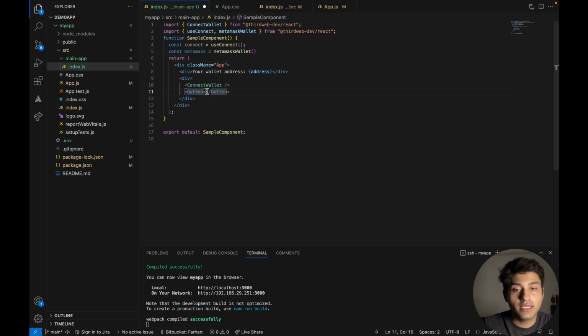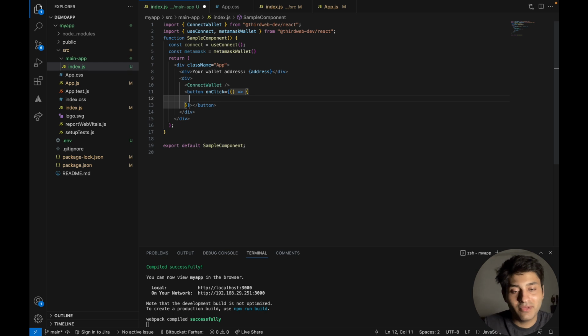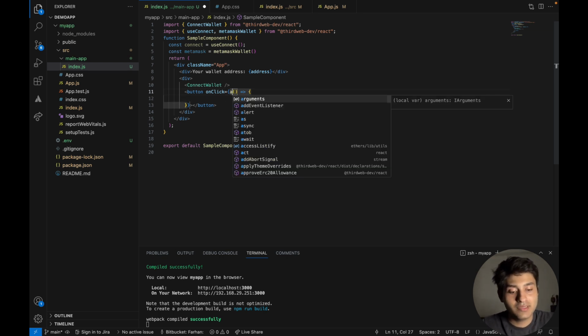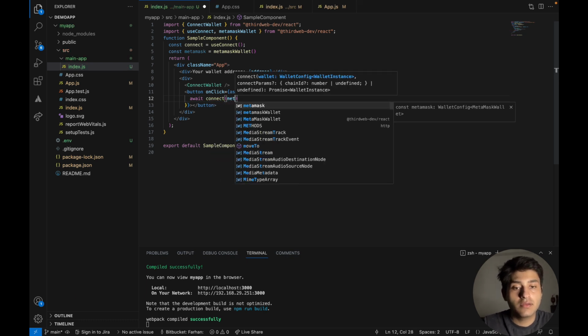And over here let's write onClick. Actually, I could have just copy pasted from the documentation now that I think about it, but no worries. Let's declare it as an asynchronous function, and on the top we are going to say await connect metamask.